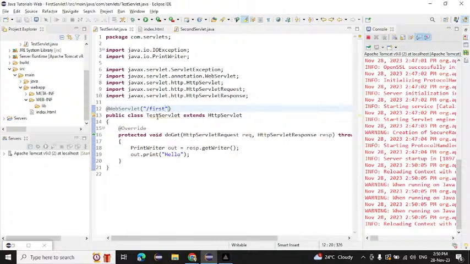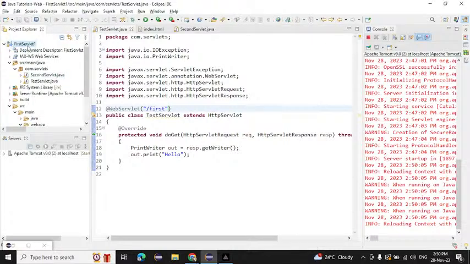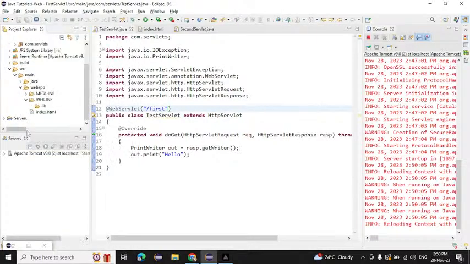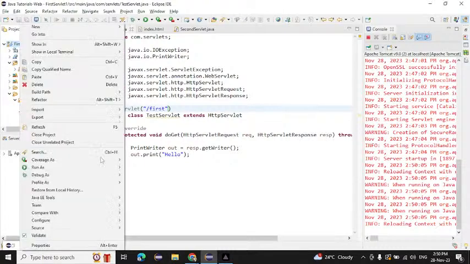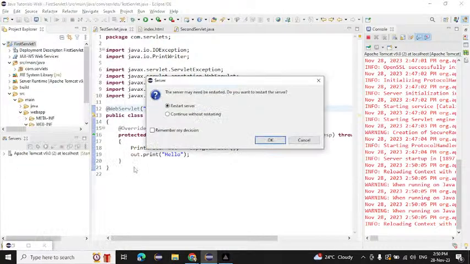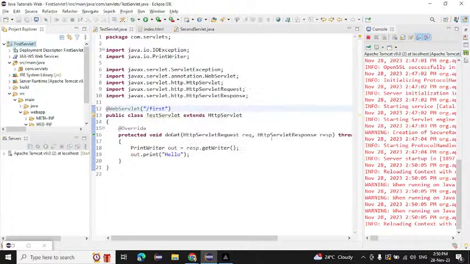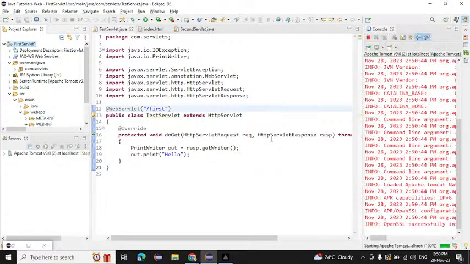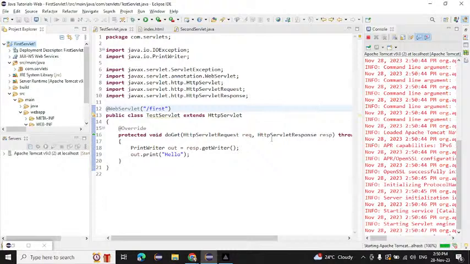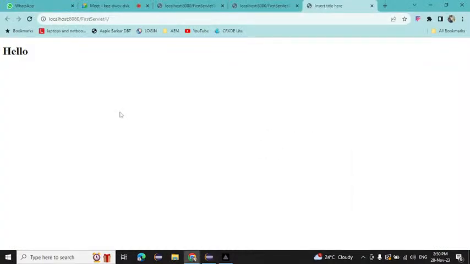Now we will see that. Simply, if I run this again from here, now we don't have any web.xml file, right? Here we don't have any web.xml file. Now if I run this from here, run as, run on server. Okay, this thing is okay.